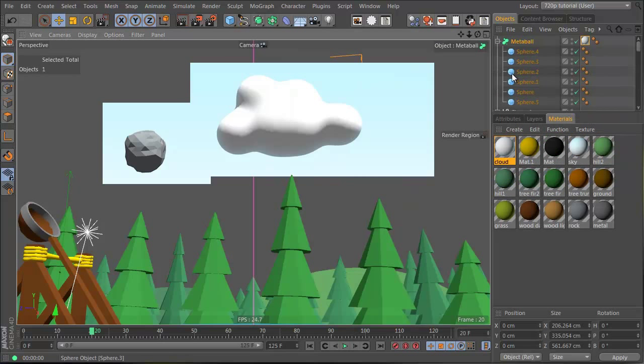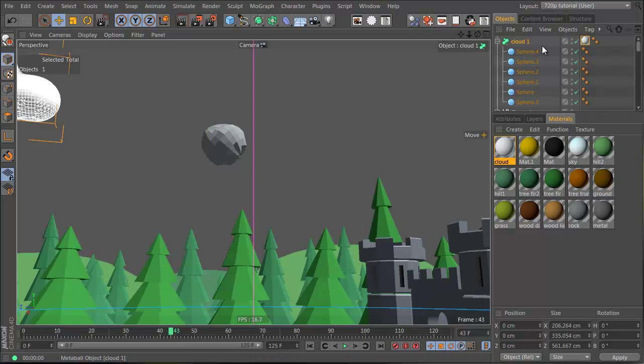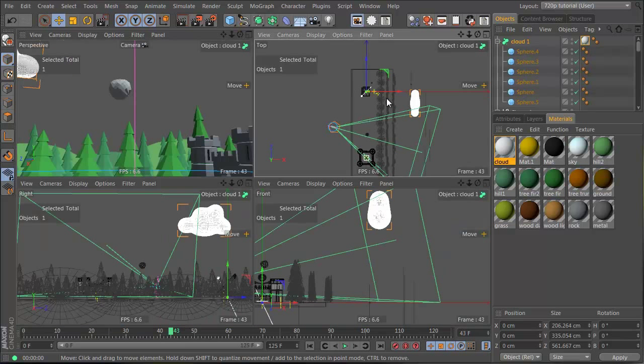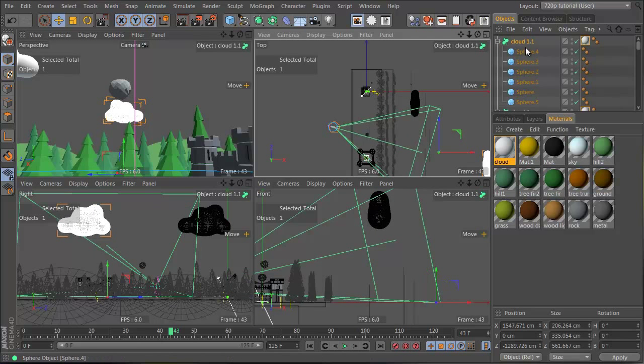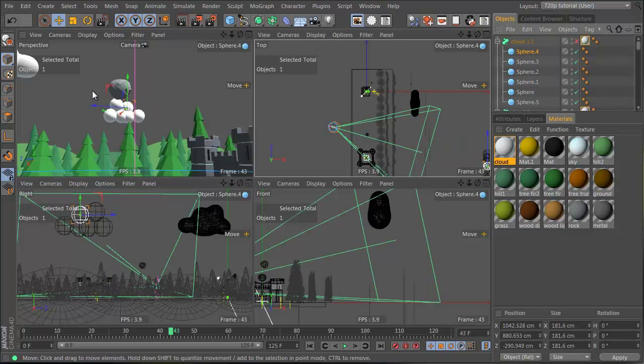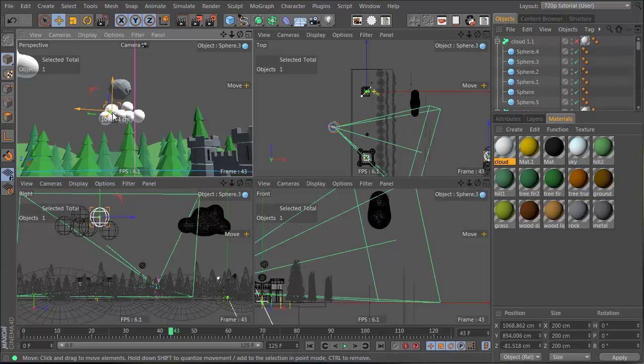Okay, so we got one cloud. Let's call this cloud 1. And then as we fly over, let's go to our 4-view mode and drag this cloud across and place it over here. Then let's turn it off and go to our move tool. With nothing selected, you can just click and drag on objects and you can reorganize them to look how you want.